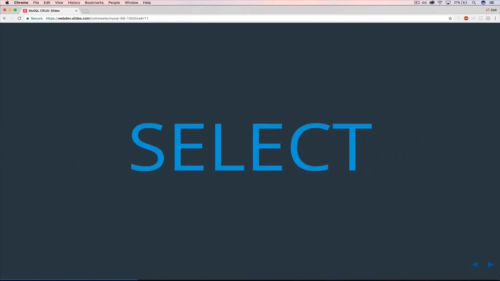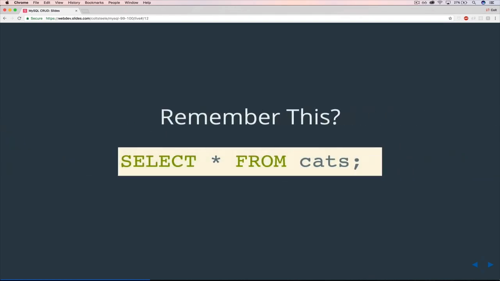The magic command is select. Remember when we were doing this earlier, select star from cats. I told you not to worry about it too much because we'd spend more time on it. It was really just something we needed to check our work at that time when we were inserting data. But we didn't actually talk about how it works, what the star means. That's what we're going to do now.